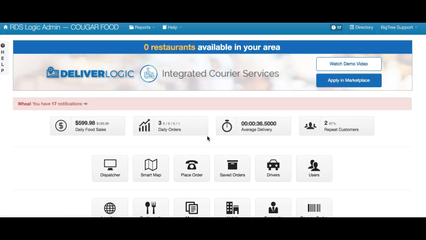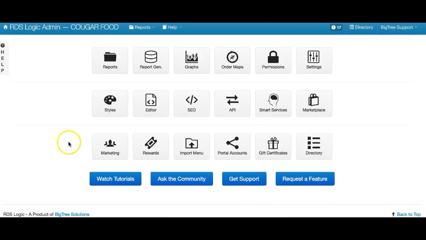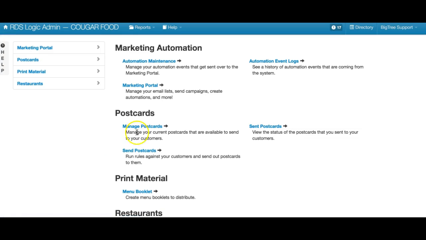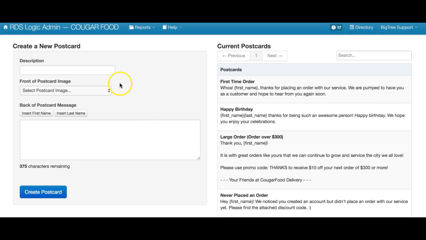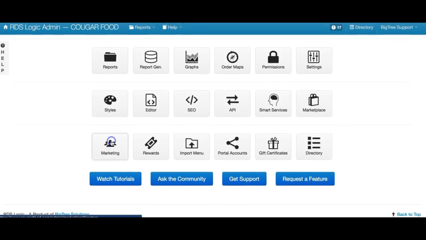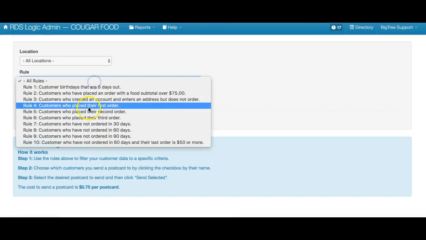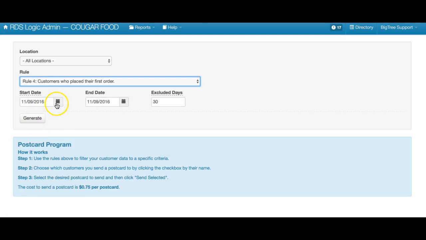So just to recap, it's not super complicated. Again, the easiest method is just going straight into Marketing tab, Manage your postcards. This is where you build your postcards, description, image, and text. Create it, and then it creates it, puts it over into here. Once that's complete, you can easily go back into Marketing, and Send Postcards. You can select rules 1 to 10, generate a report, and send out postcards.